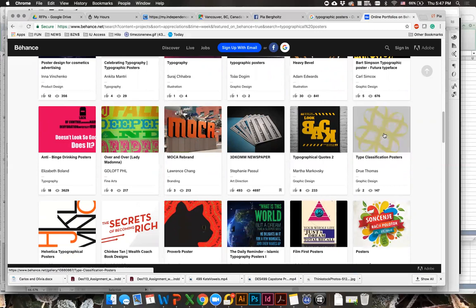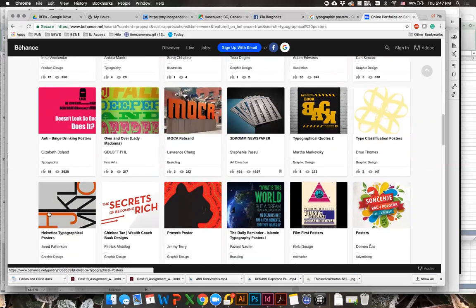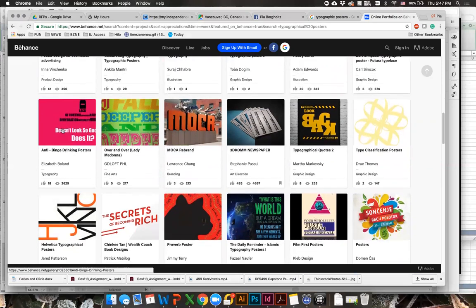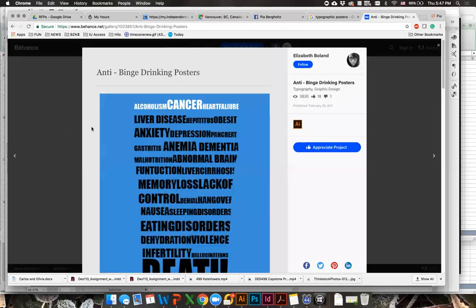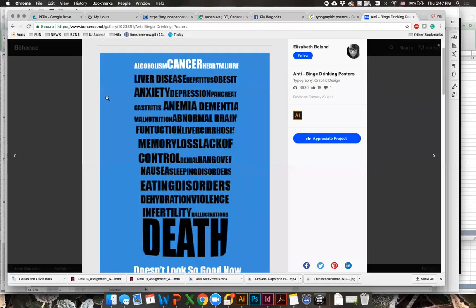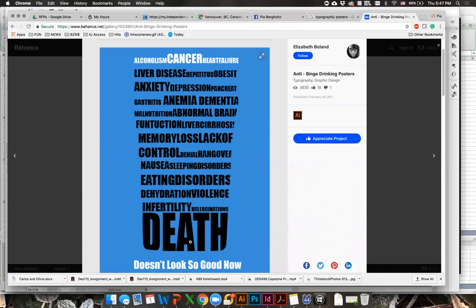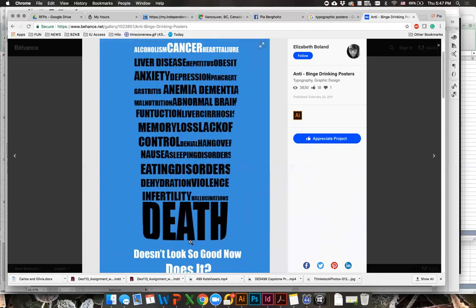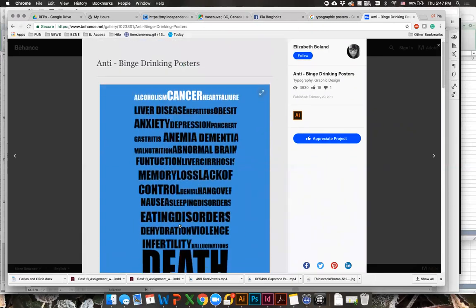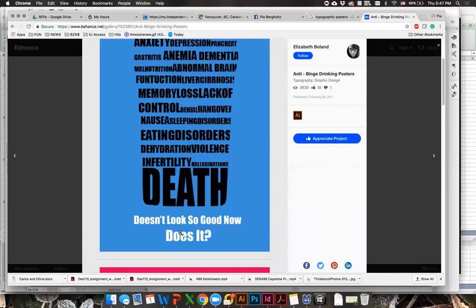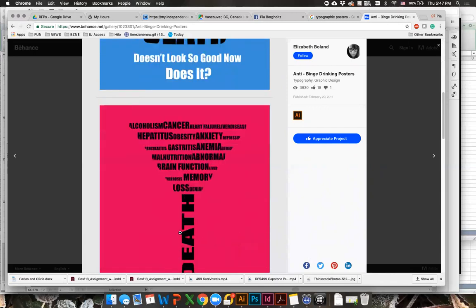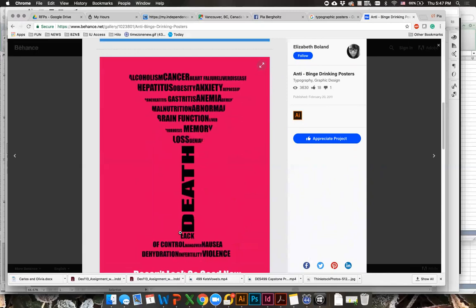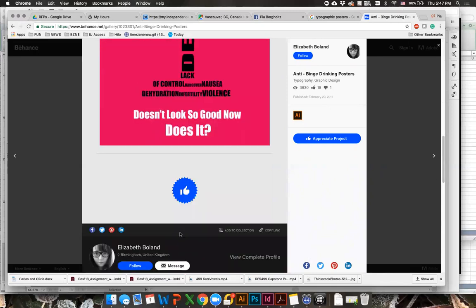You will see a lot of type classification posters right here. Those are common student projects. This one right here, I thought was kind of interesting. You can see how this one is using, again, hierarchy and the shapes of the letters and the size of it to create a glass right here, but it still has the text in here to make a point. There's one right there that also looks like a drinking glass.